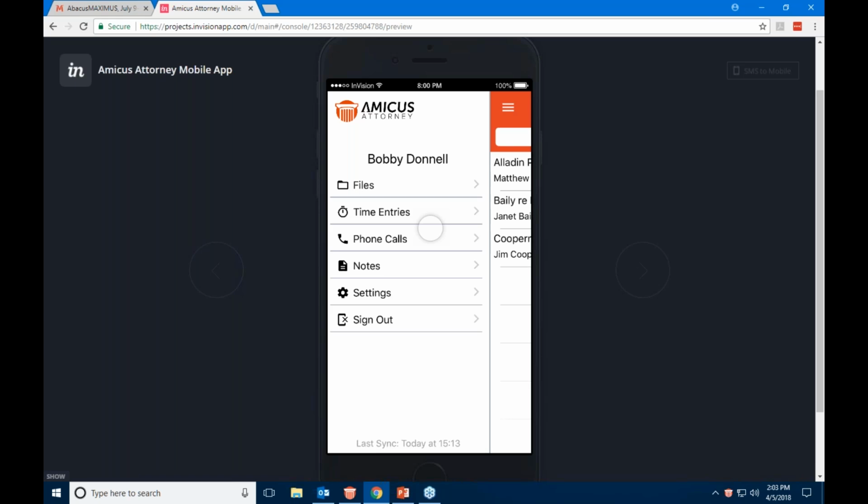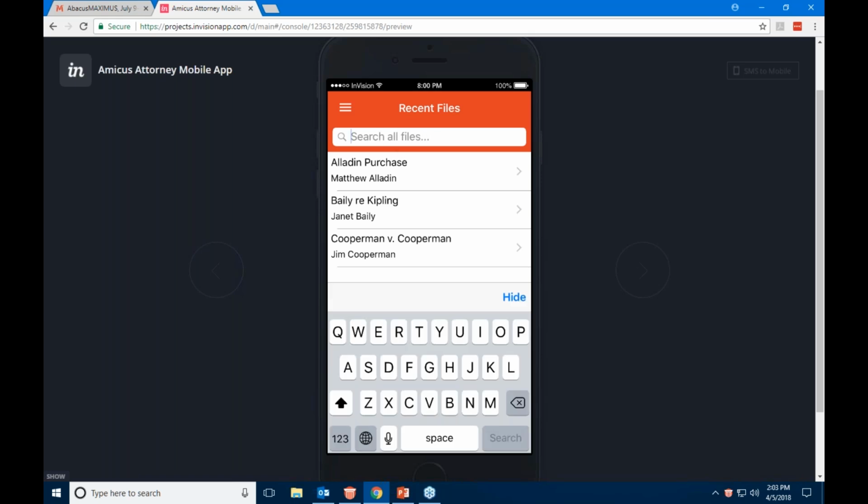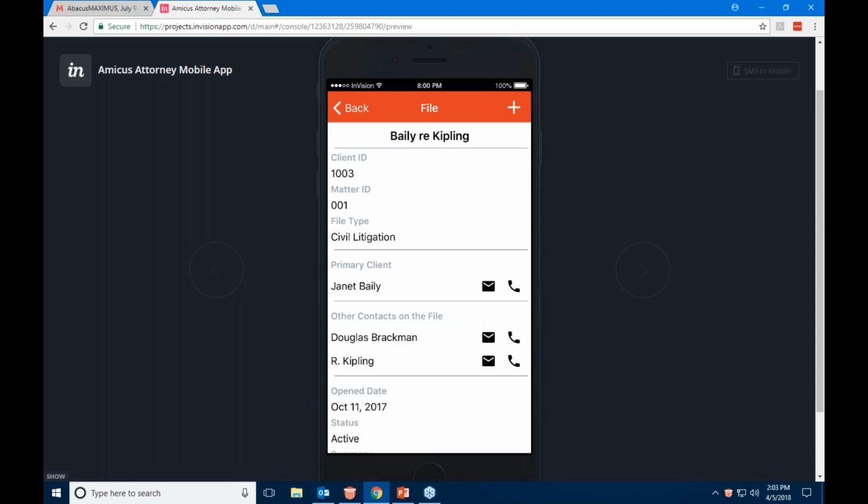So what we'll do is we'll start with the primary or most important module, which is of course our files module. Clicking on that will bring up our recent files. So all of the files that we recently accessed via the mobile app will be here. Or of course, you can search all your files, and let's go ahead and search for Janet Bailey, and that'll open up here.